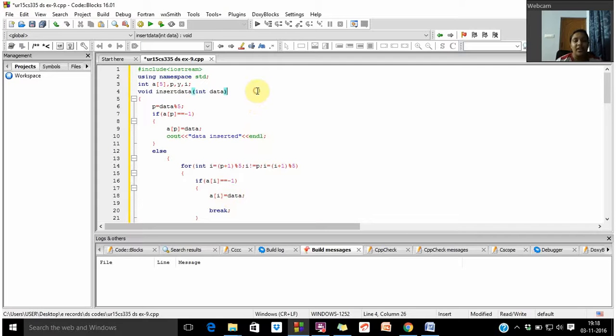So here I have my insert data function. In that I have a parameter called data from which I get a value. The position of the element is found by position is equal to the given data mod 5, that is, given data mod the total number of elements, that is 5. So I'll get a value, and if a of p, that is that position, is equal to minus 1, then the data is copied to that position and it displays data is inserted. If it is not equal to minus 1, it means the position is already occupied by an element.